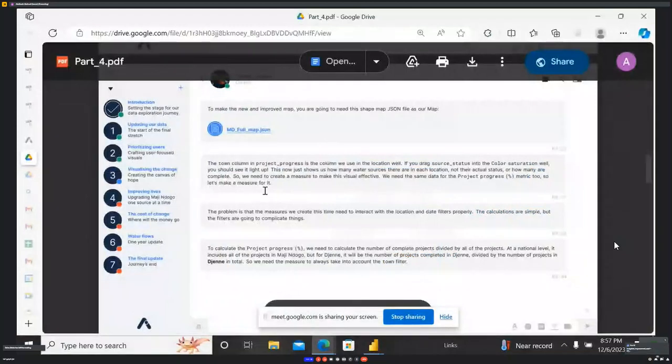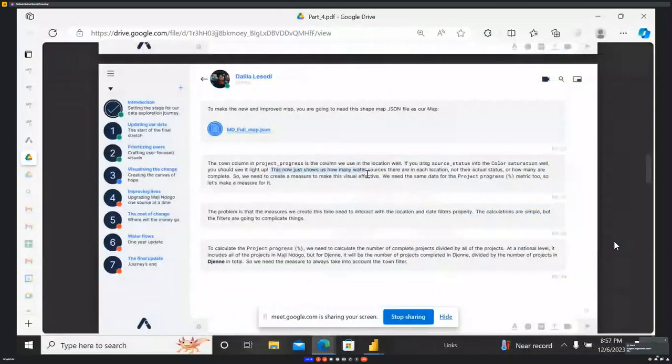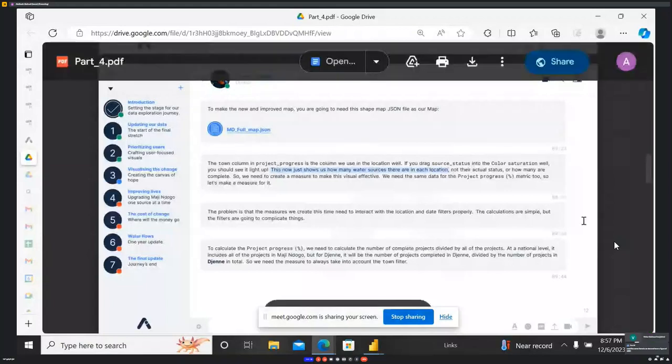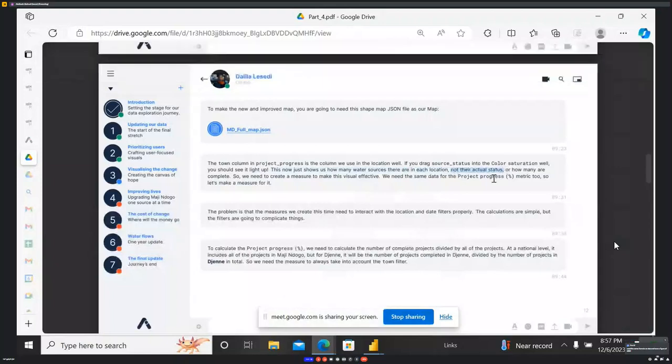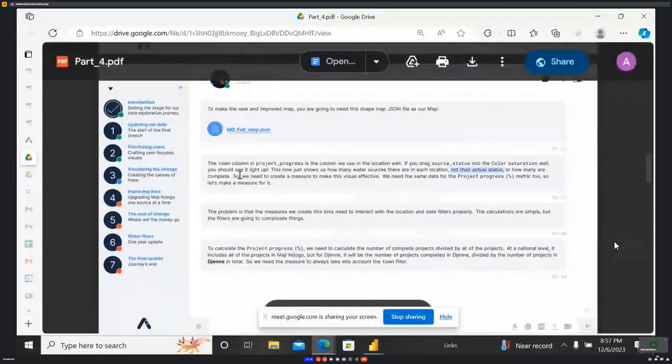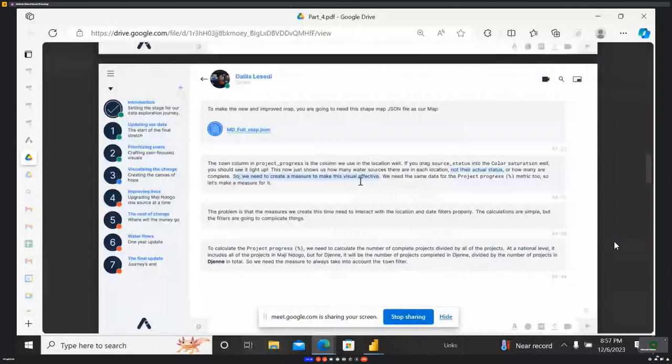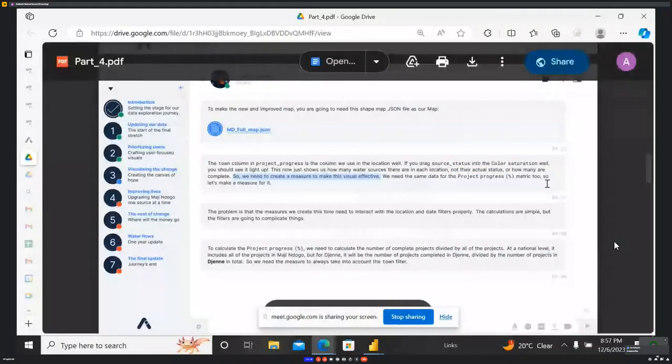This shows us how many water sources there are in each location. Count, we've seen that. Not the actual status. So we don't know the actual status, whether they're complete or incomplete, we call it complete or backlog. Or how many are complete. So we need to create a measure to make this visual effective. We need the same data for the project progress metric too. So let's make a measure.